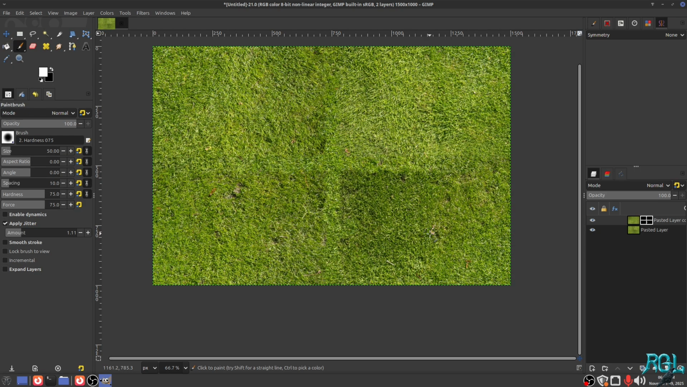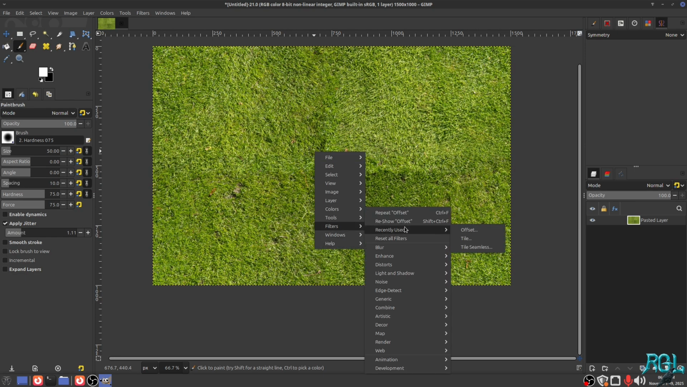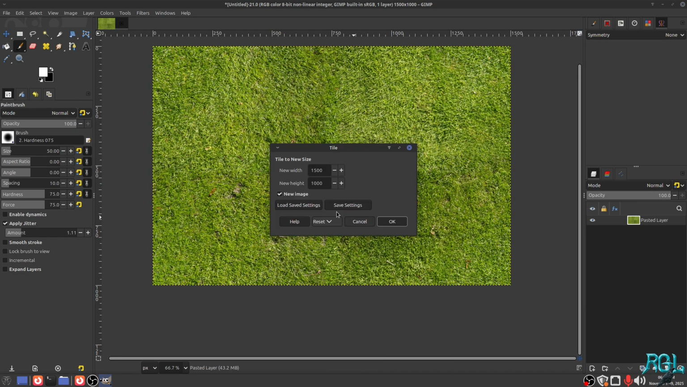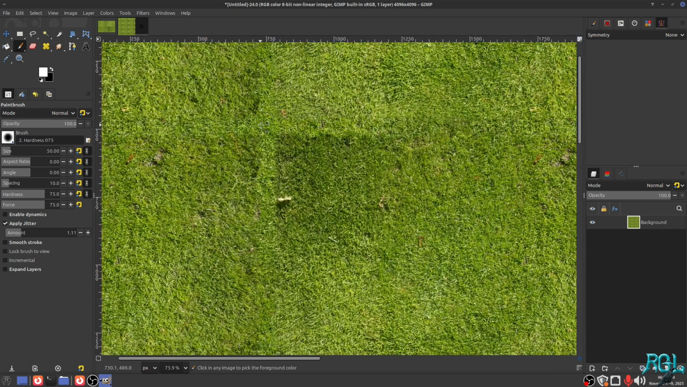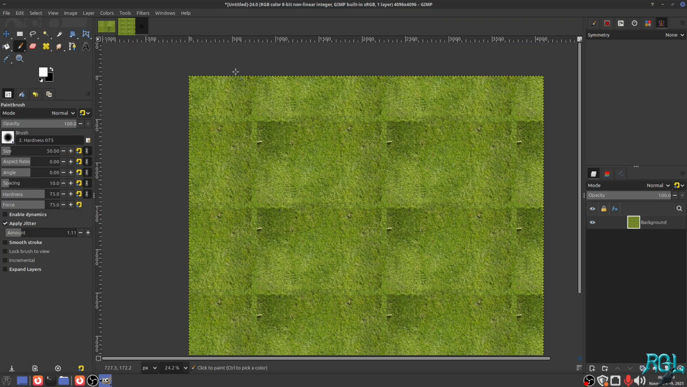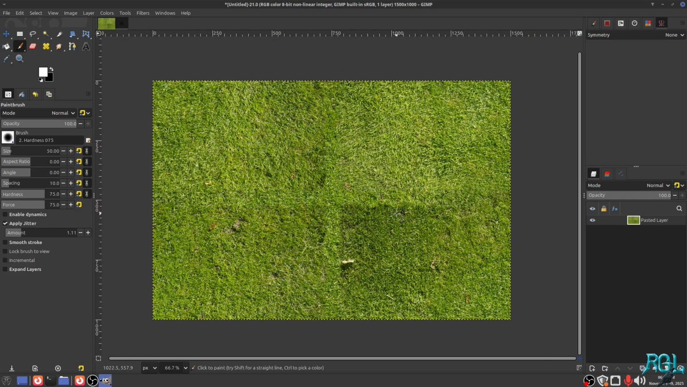I might do that, but I don't think I will. I think what I'll do now is merge down, and we'll go to Filters, Tile. I'm just going to show what this looks like. It has an obvious crisscross pattern, and it by no means looks good. So now we need to do some actual touching up on this thing.